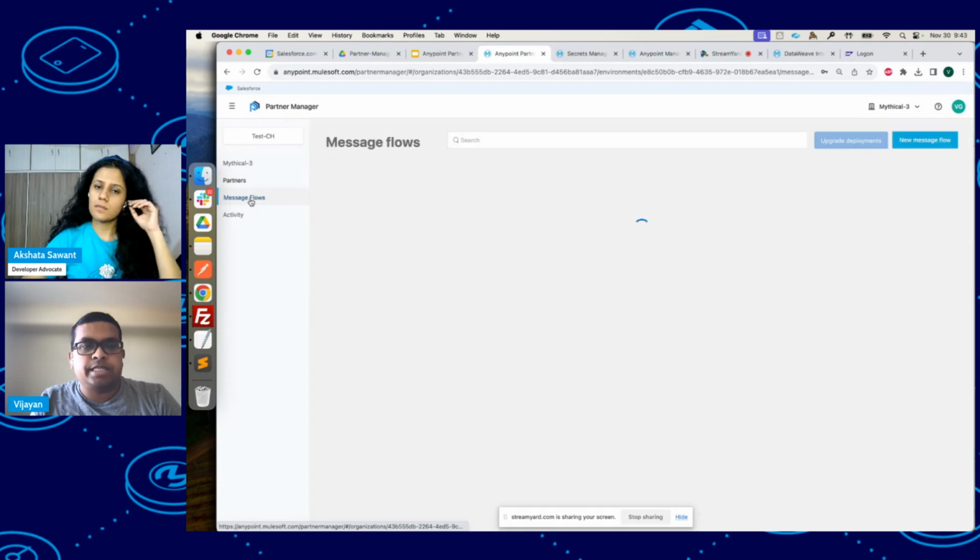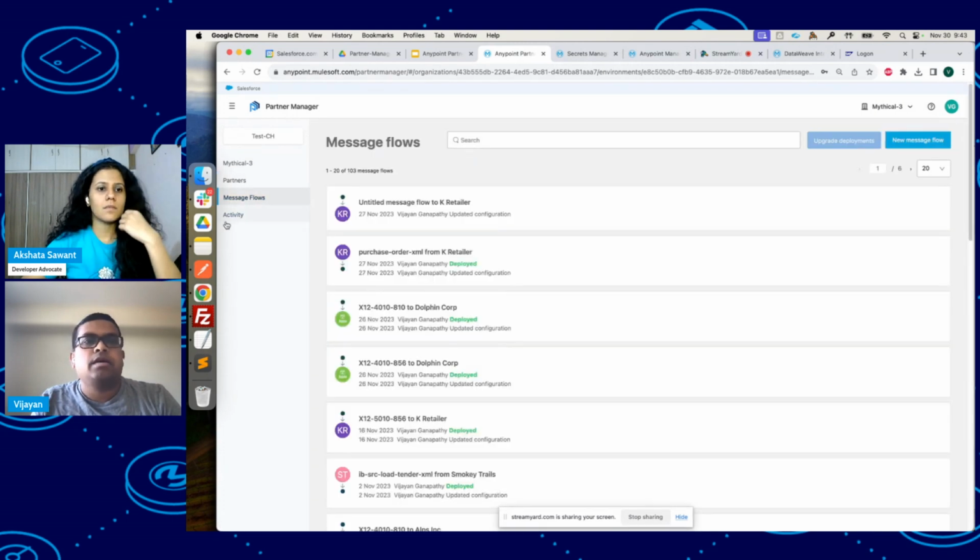The next step is to create a message flow. The message flow is where you input the actual transformation map to convert the XML data, or EDI data, into JSON or XML or whatever it is. You will select this option, new message flow. We're going to be creating a new message flow to receive something from a partner, so it's an inbound message flow coming from Circuit Express.